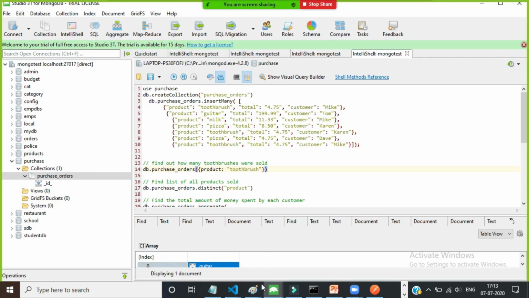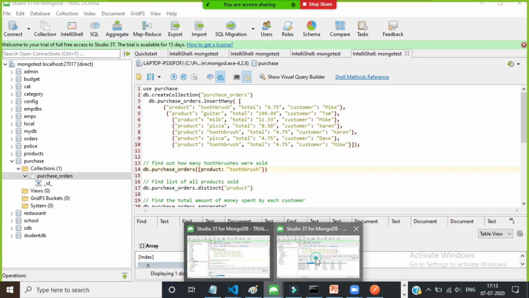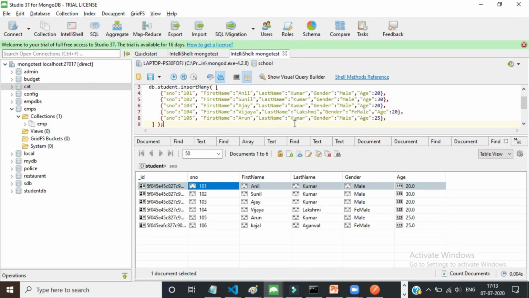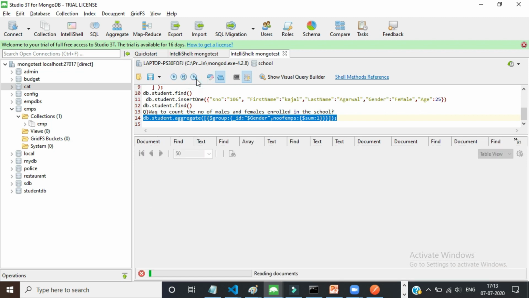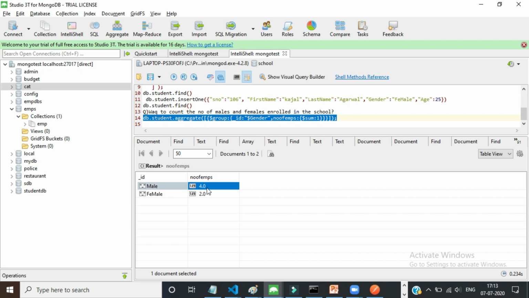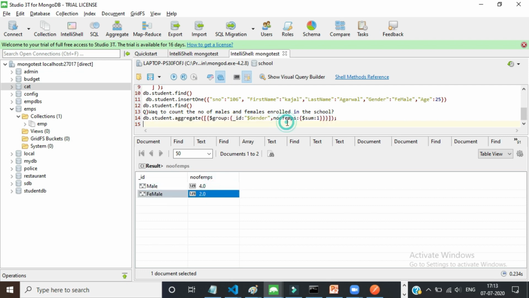Here you can check. Once you run this one, you can see this is my query now. I want to execute this query: count the number of males and females enrolled in the school. Execute. So here you will get male, number of males 4, number of females 2.